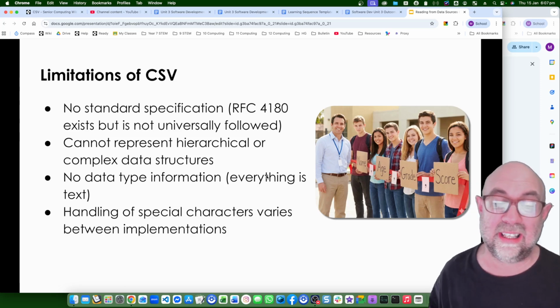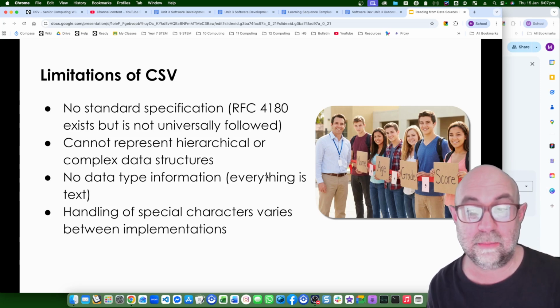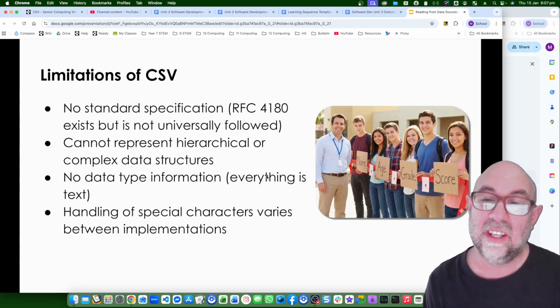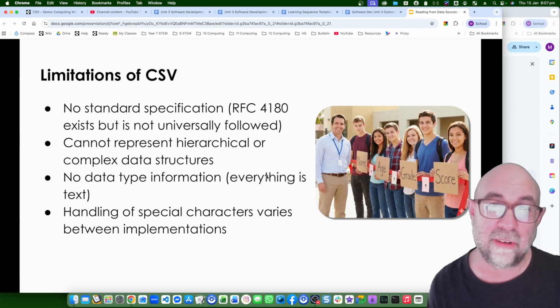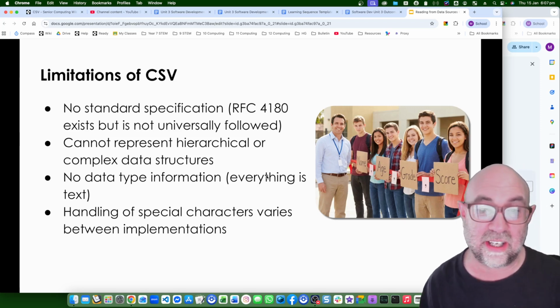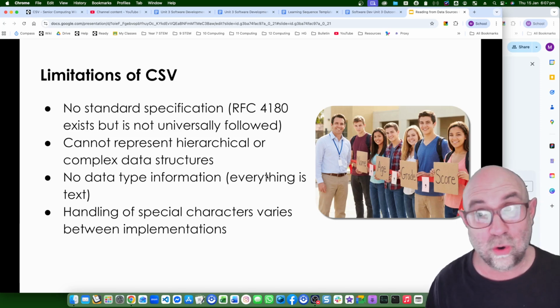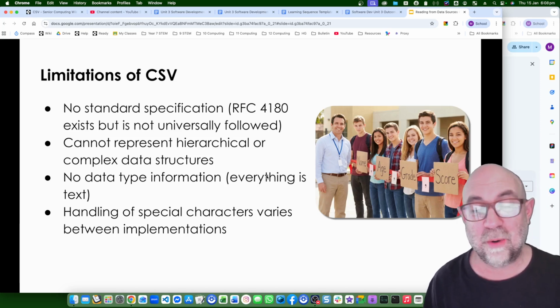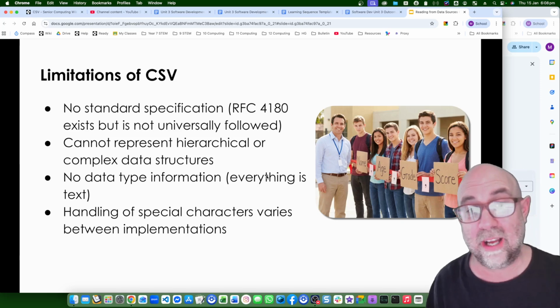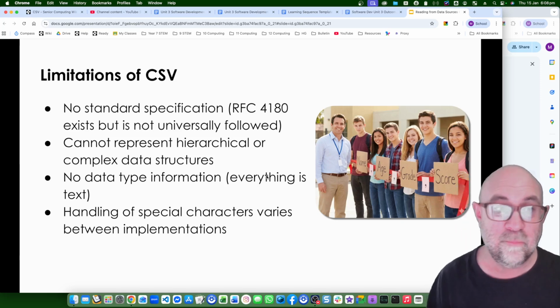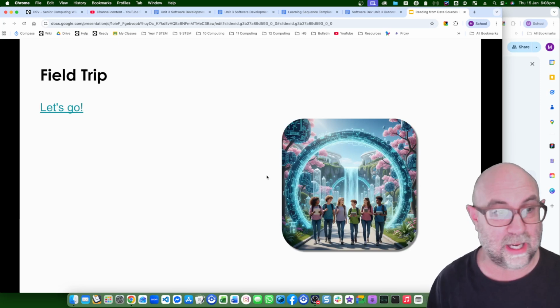And the handling of special characters varies between implementations, and having commas in your values is where life starts to get complicated, and then having quotation marks within your values is where it gets further complicated. There are workarounds for all of this. I'm not saying it can't be done, but life can get complicated.